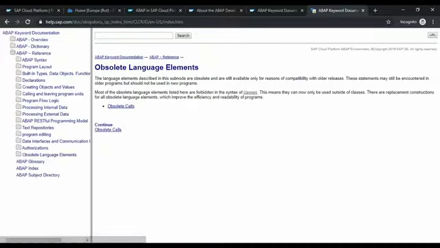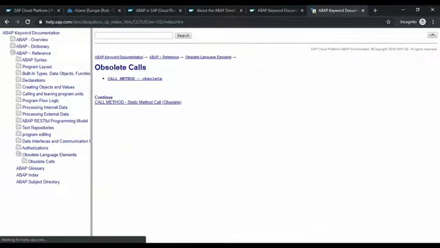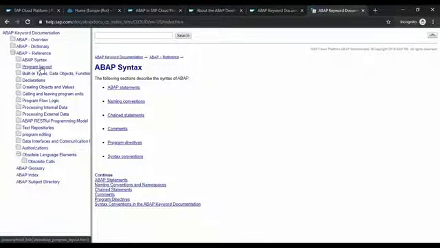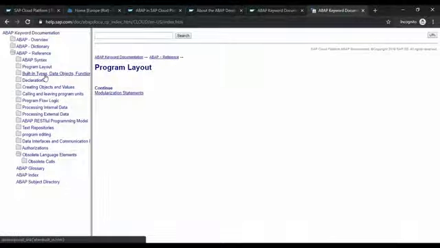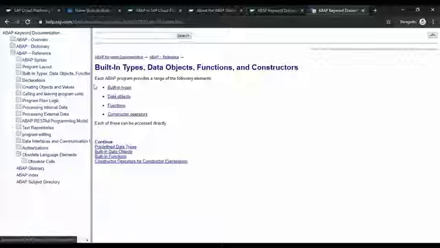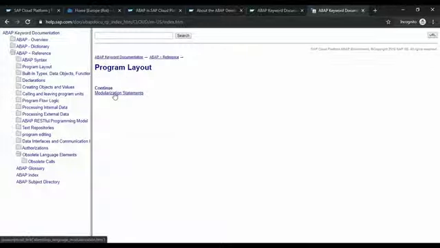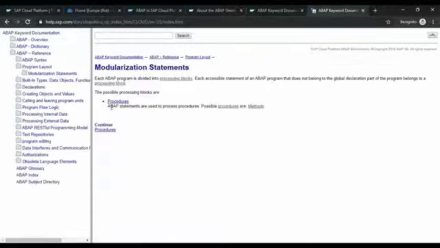Obsolete, yes, there you go. Obsolete language statements, you see, obsolete calls. You see, some of these statements are not allowed in ABAP on cloud. I think this is for cloud only. Program layout, naming convention. So you see, all of this is given here. Modularization statement, built-in types. You see, modularization statements.